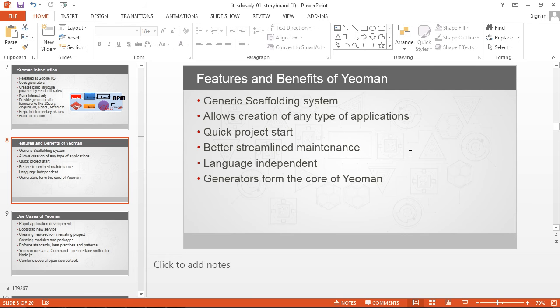It is better streamlined because it follows all the best practices and patterns internally when it generates the application. And it is language independent. You will be using Node, which is powered by JavaScript. It can be integrated with server-side application of any language, including Java, Go, or Microsoft. And in order to provide you all these benefits, Yeoman has come up with the concept of generators. And generators form the core of Yeoman that helps you to build application of diversified types.